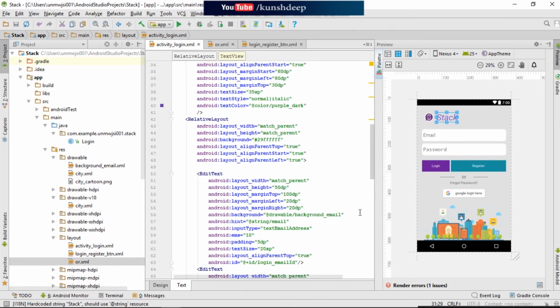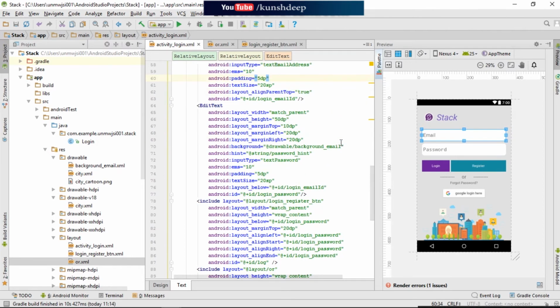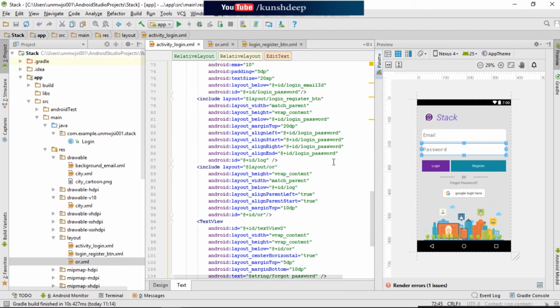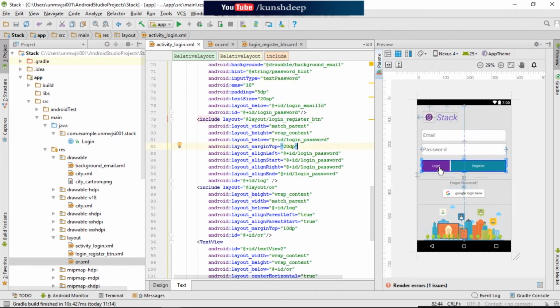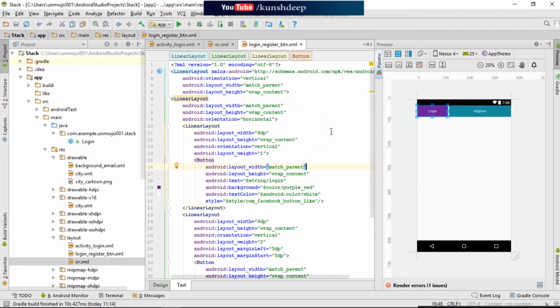Then we have created another relative layout inside which I have provided an edit text view, that is the email, which has an input type of text email address, and then the password edit text. Then we have included a layout which we have created of two buttons, that is the login or register button.